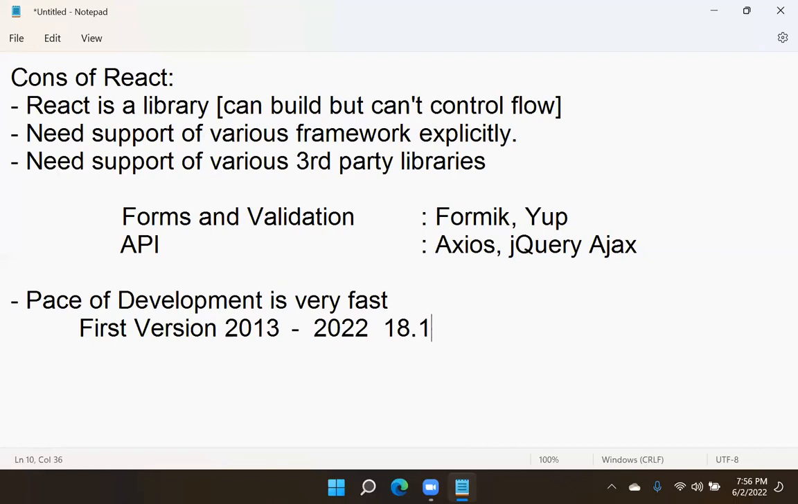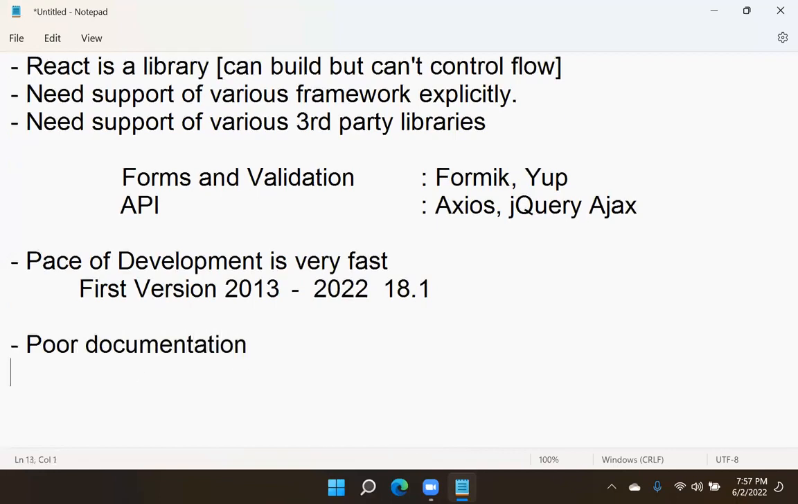By the time you finish learning the latest version of React, two more versions will be ready. That means it is very difficult for a developer to catch the pace. Why? Because by the time I know about the new features that have changed, some more new features and new versions are there. Very fast pace of development. Due to that, you will come across a concept called poor documentation. Poor documentation, because where can I find help for this?